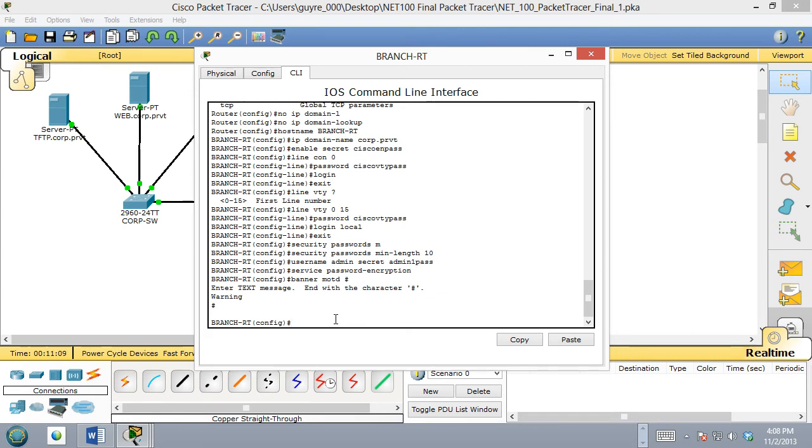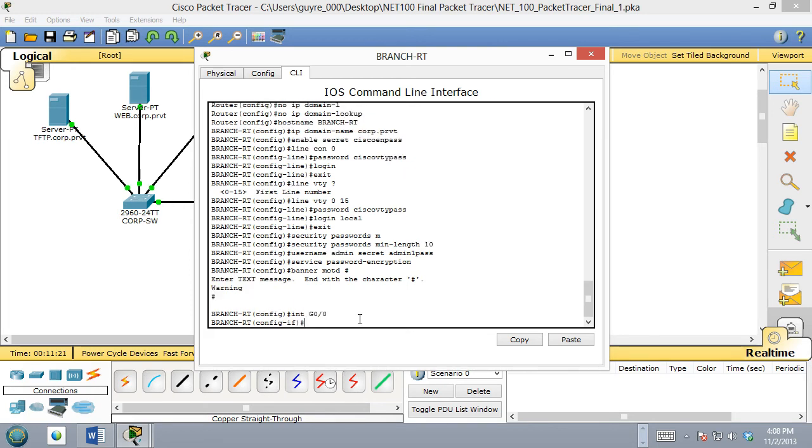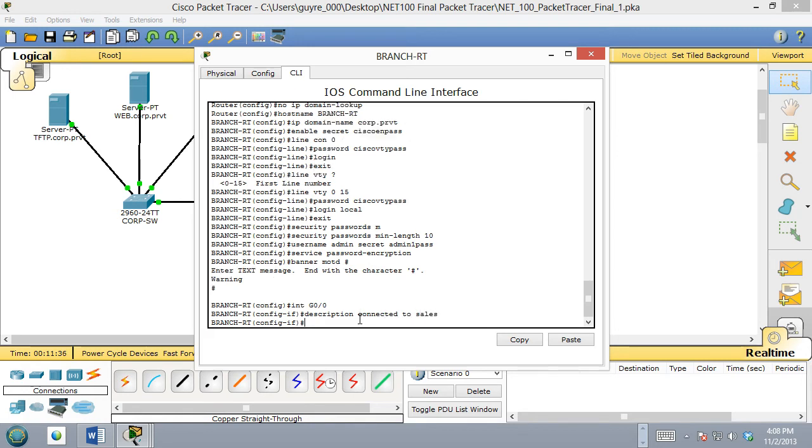Now we're ready to set the appropriate IP addresses on interface G0/0. So that's what we're going to do. We're going to type interface G0/0. We're now in that interface. First we want to do a description. So I'm going to type description, and I'm going to type connected to sales. Just type it exactly like that.